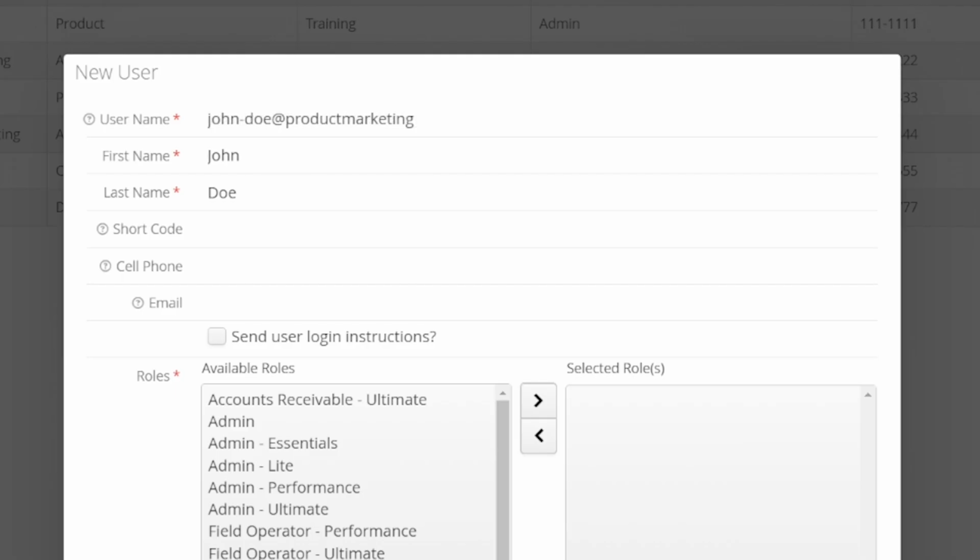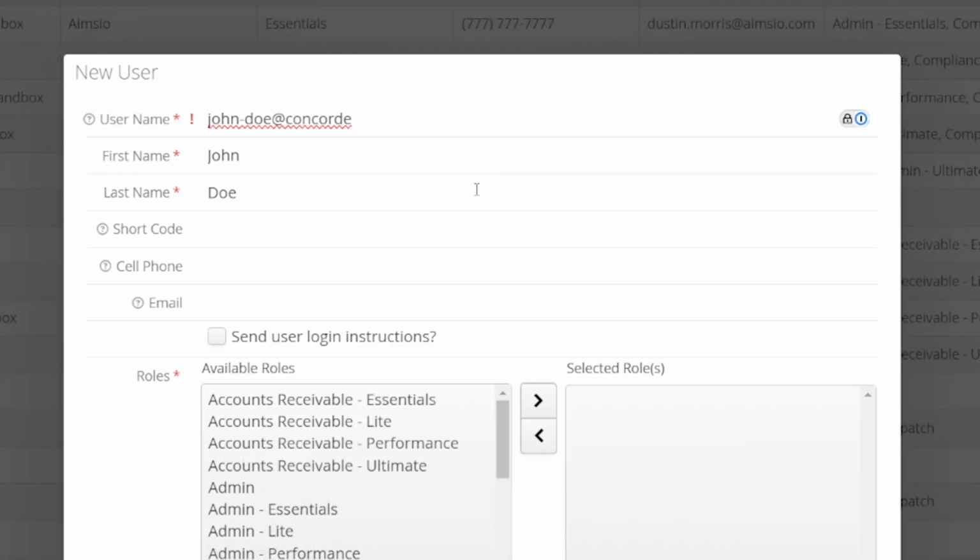Usernames are not email addresses and cannot include a top-level domain like .com or .ca, though they still require an @ symbol and will use the company name associated with your account. If users are being created for your sandbox environment, Aimsio requires that you append a -sandbox to the end of the username.